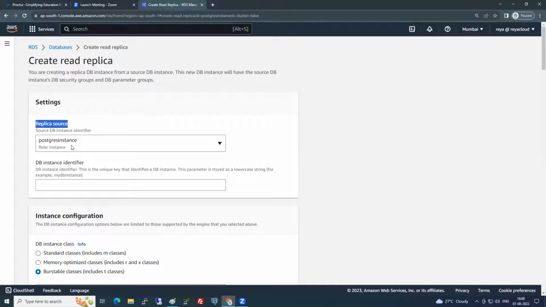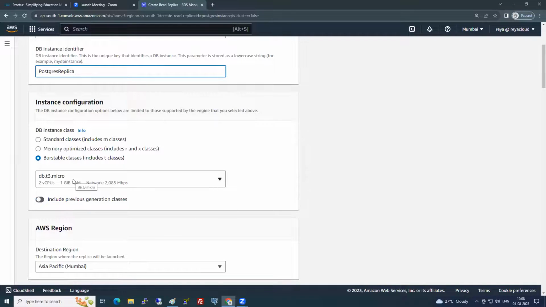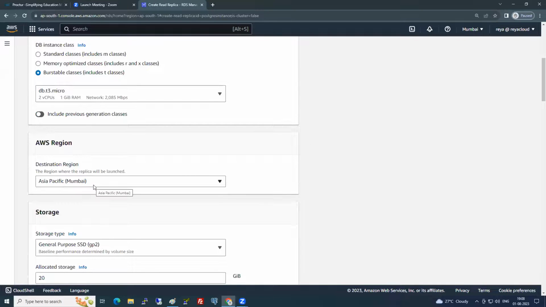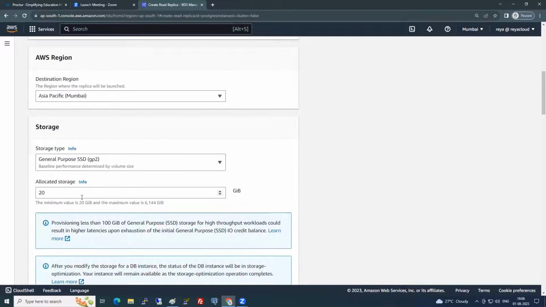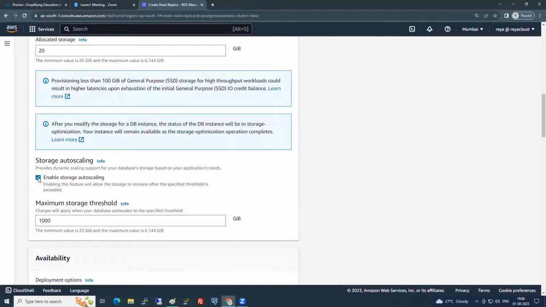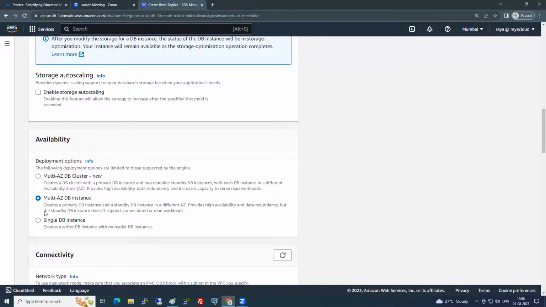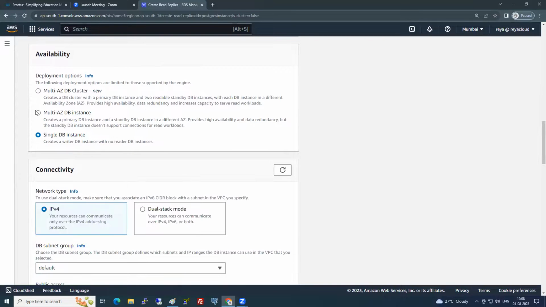Your replica is a Postgres instance. And can I call it Postgres replica? Can you give the name? Which instance class? T2 micro. Which region? I told you read replicas can be in the same region, and also in a different region. Can I create a read replica in another region? Yes. Storage 20. Do you need auto scaling? No. Do you need multi-AZ? Yes or no? No. Single DB. If you selected it and created it, don't ask me. Okay. You have to be careful while creating it.